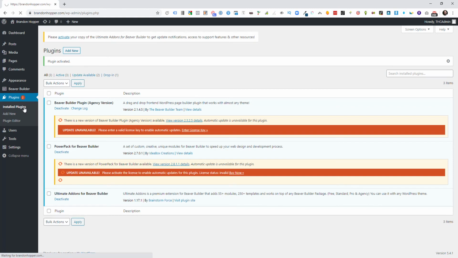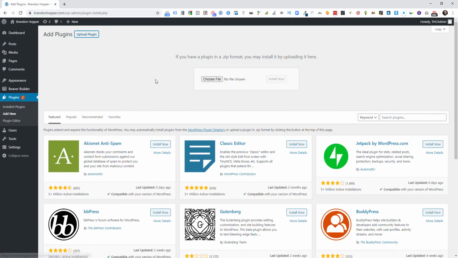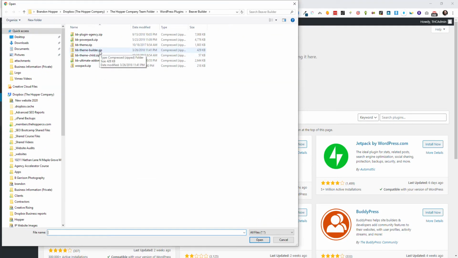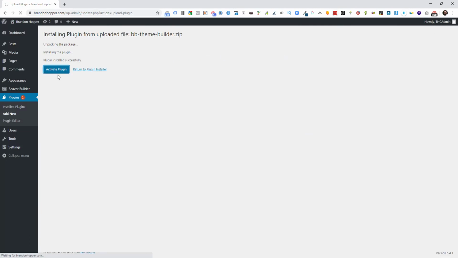And then we're gonna click on install again, click add here, and then upload. So another one that we're gonna upload is gonna be the Beaver Theme Builder. So that's a nice one to have as well. Activate that one.